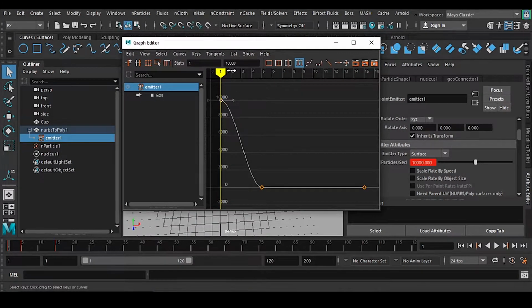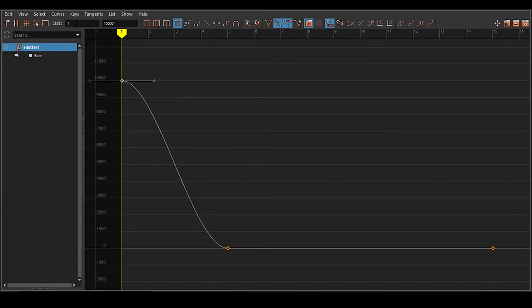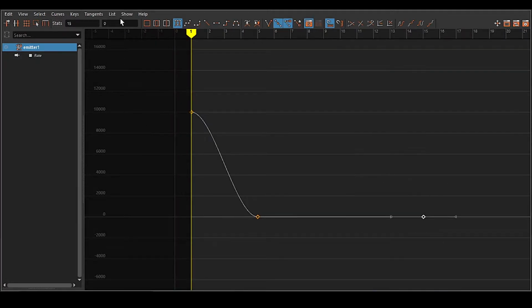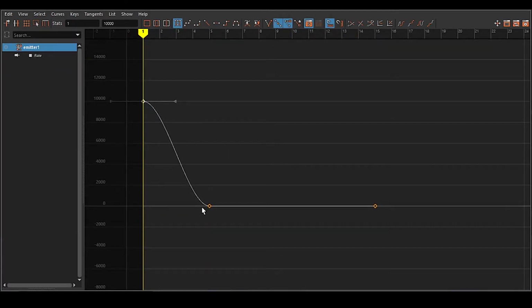Let me show you. This one is the starting point, and this is the amount of the value, you can say. And this is also a value. This is 5, and this is 0. This is 15, right? So now something like this curve.